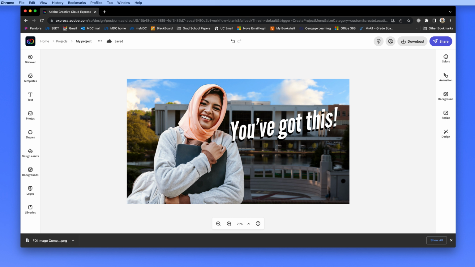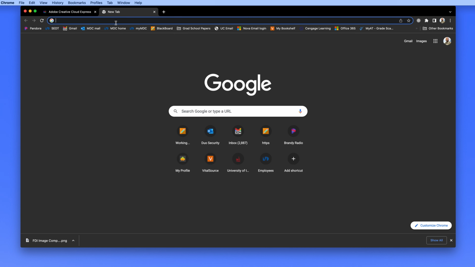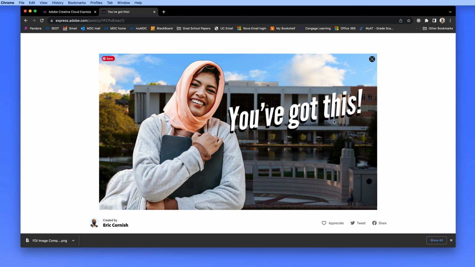Then we press Save. To share this project for review over the web, click the blue Share button in the top right corner, then Publish. This allows you to share your work digitally via a link, email, or social media. To test this link, copy it, get a new tab in your web browser, paste the link in your URL section, press Enter or Return. And you're done.